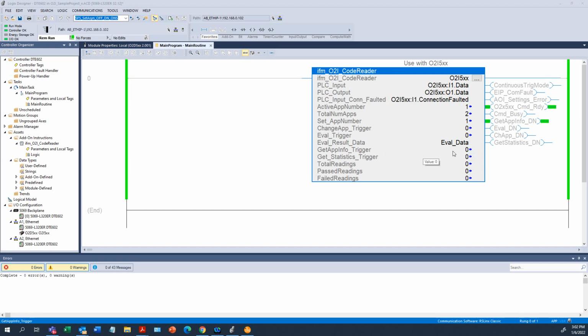So if I imported this and I needed to update the information, here I could go to the get application trigger, and here we'll see the commands have gone busy and the get application information has been done again. That means this information has been refreshed.